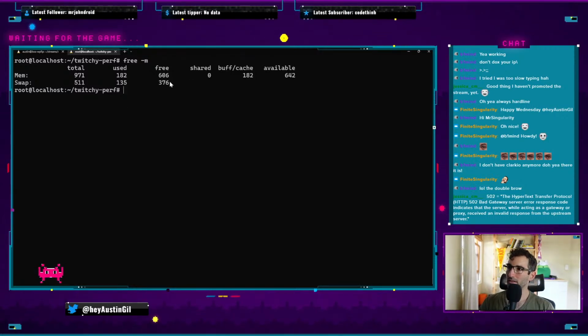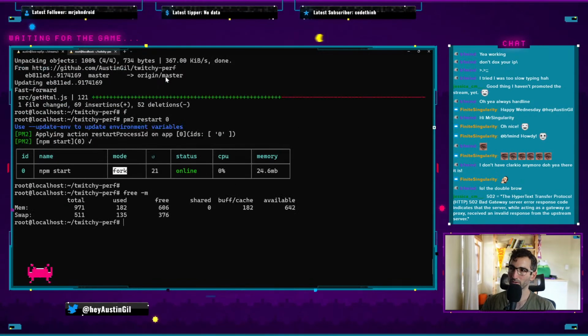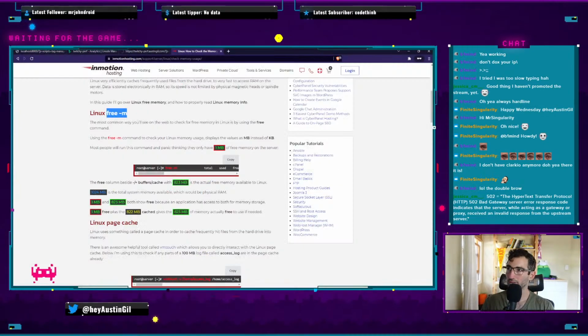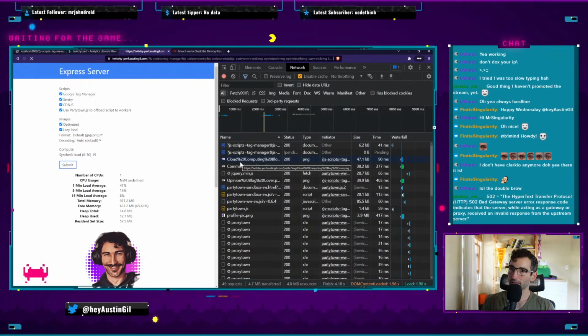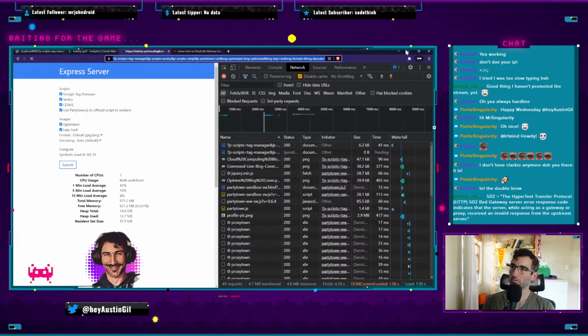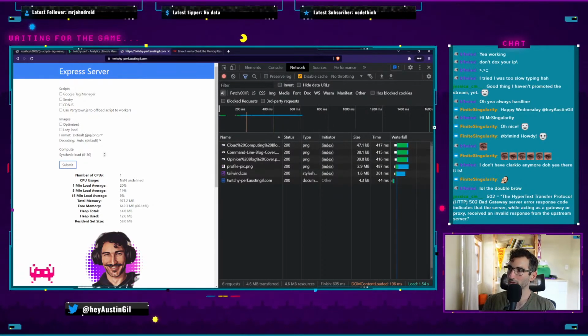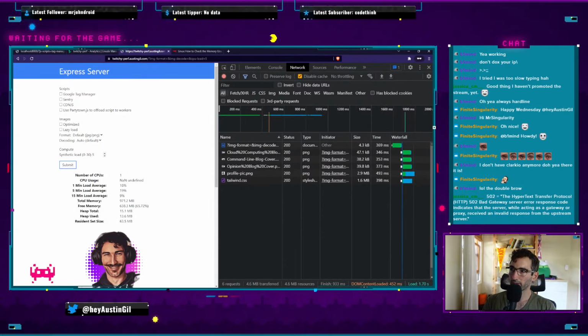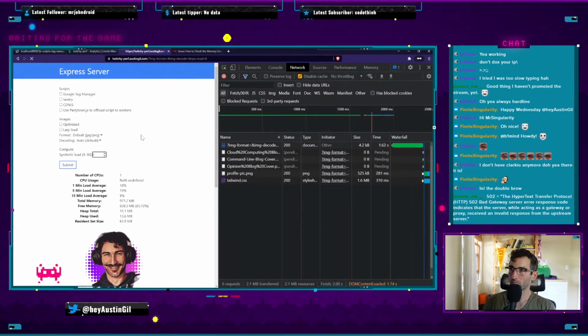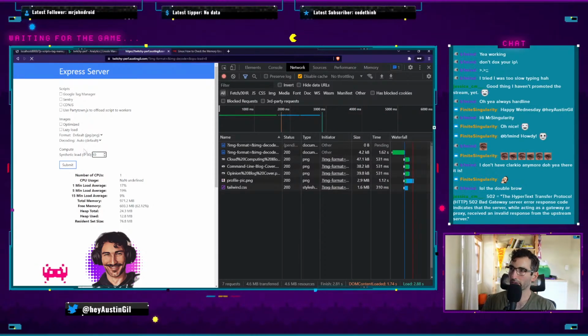Free memory. Looks like these numbers don't make sense to me. Feels like there was more free memory when I had fewer processes going. Server is still taking a long time to respond. Okay, let's try 5. That takes a little bit. Let's try 8. Bit more. 10.